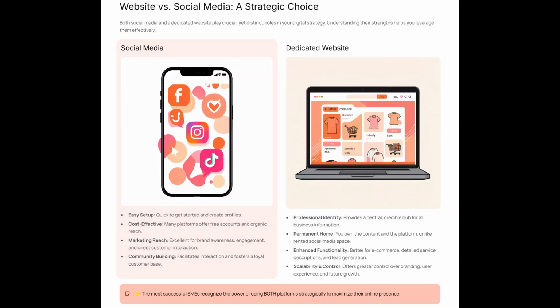Now, let's look at website and social media, their differences when creating an online presence. When we made mention of businesses thriving online, a lot of us, our minds go towards having a social media account. Truth is, the most successful entrepreneurs recognize the power of using both platforms strategically. So let's quickly look at the difference between a social media presence and a dedicated website.